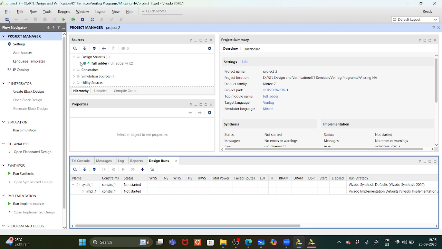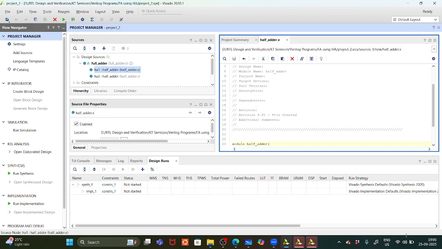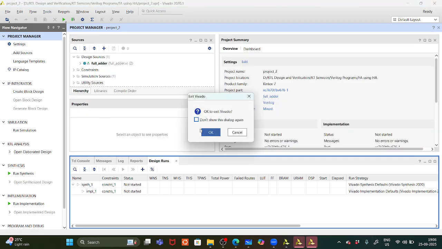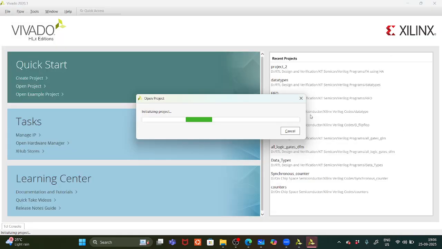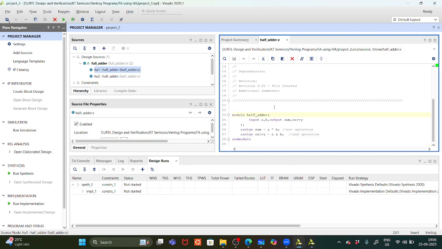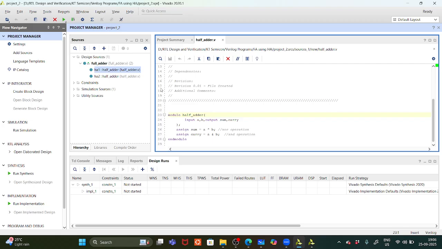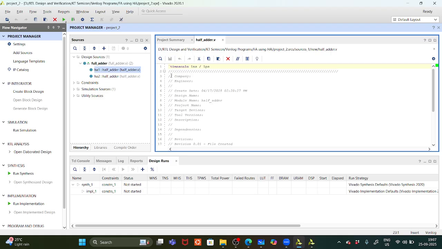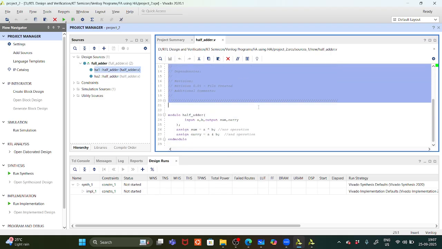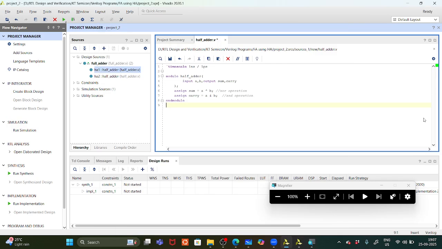Here you will see, this is full adder. First I wrote the design for half adder. I'm closing this. I think it's visible. First you need to write the half adder. So this is the half adder circuit, and I wrote the half adder circuit.